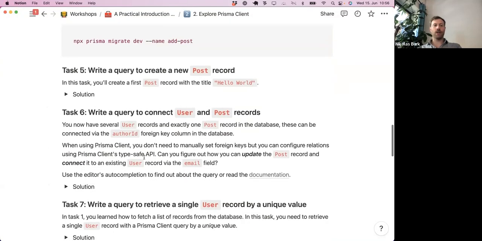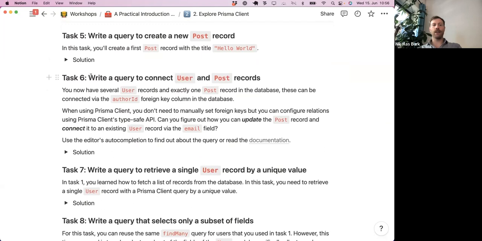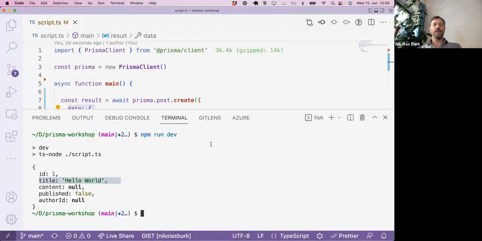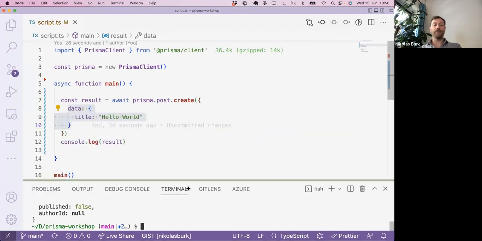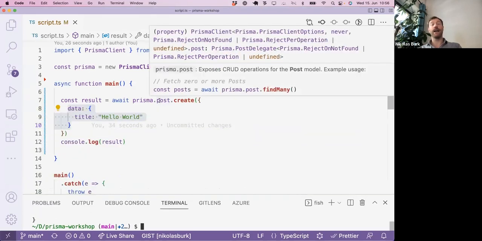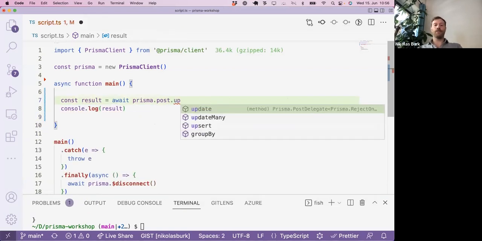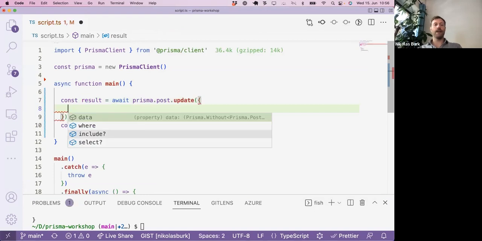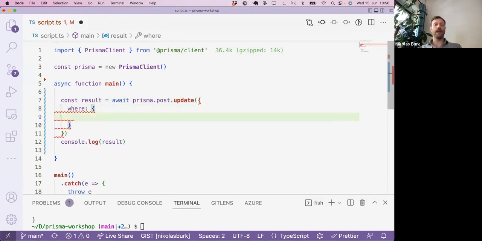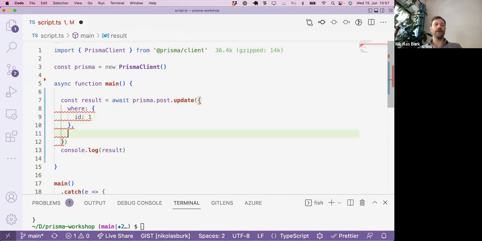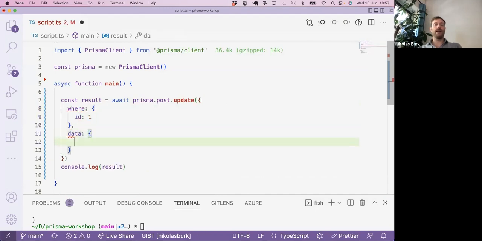So let's walk along and see the next task, write a query to connect user and post records. We actually want to go ahead and configure it via the email field. So we don't directly want to set the ID, but just the email, and use the email to identify the user who should become the author of this post. We're updating this post. For update, we already know that we have to specify which post should be updated. This time, it's the first post that we created, so it has ID number 1, and then the data that we want to update. I'm using the auto completion here to follow because that's going to be nested.